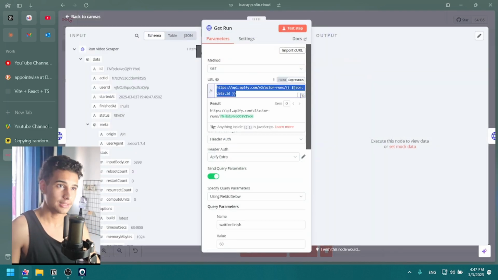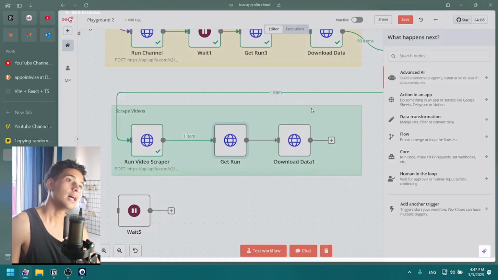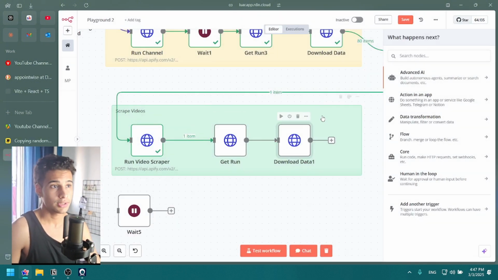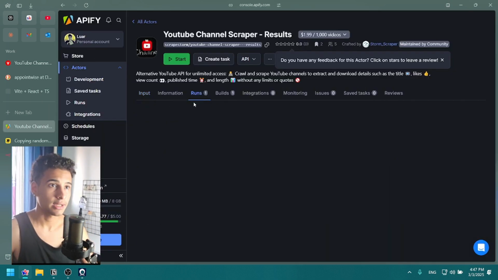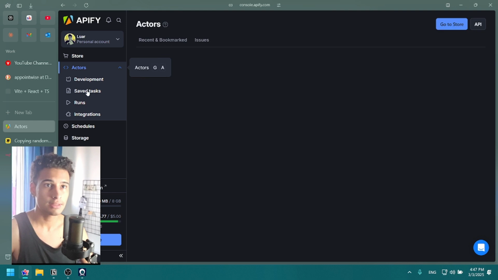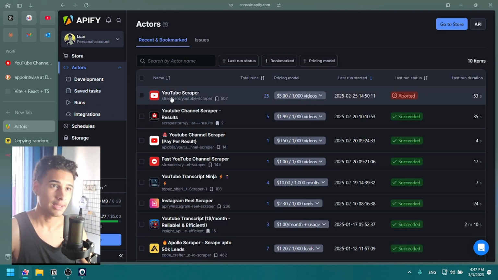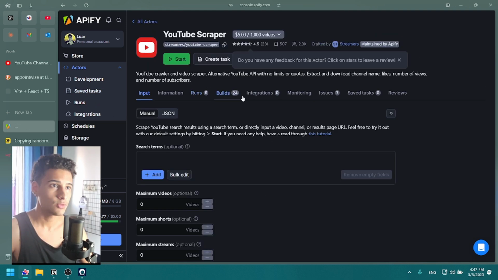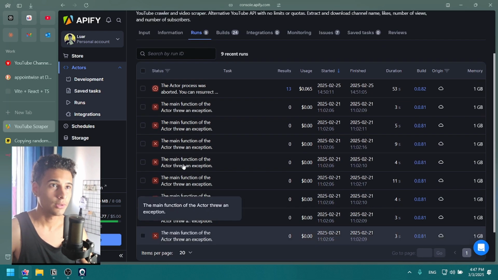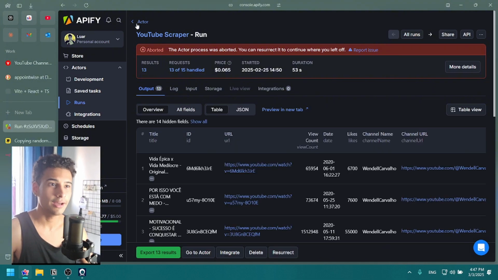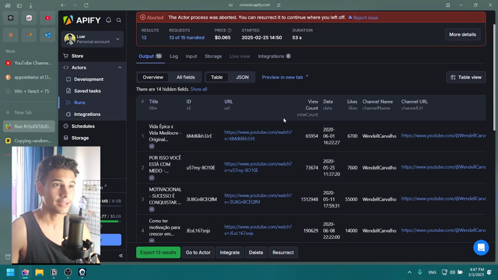But anyways, this is just going to get the data for the previous one, get the data set, and this one is going to download the data. I'm going to show you actually what the data looks like. I think I can come to my runs. Let's go into my actors and YouTube scraper, and this is what the outputs look like. Apparently I have no... Oh, okay. So, this is what the output looks like.